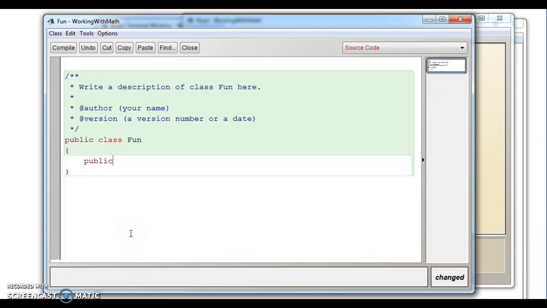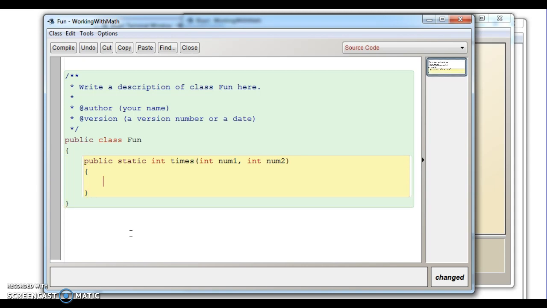So public static, and we're not actually adding a main method this time. We're going to add a method that is going to return a type of int, and I'm going to call this one times. And like we had before, it's going to take two integers, one called num1, one called num2, and we're going to have it return those two numbers multiplied together.